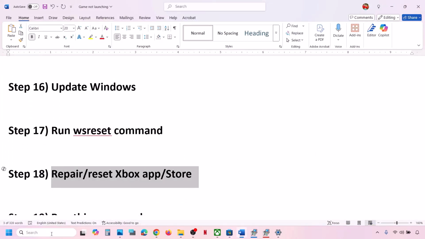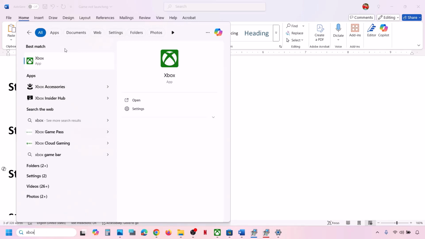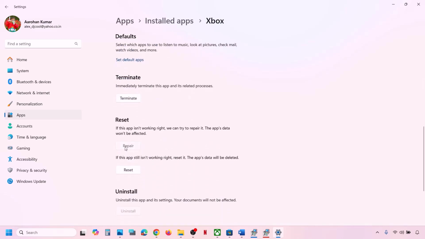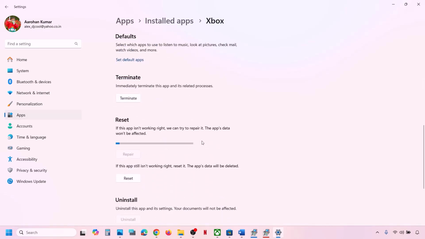So type in Xbox app in Windows search box, make a right click on Xbox app, and then click on app settings. Now scroll down, you will see the repair option. Click on repair. After the repair, you can launch the game and then check. If that does not work, you can even perform reset. So let the repair complete and then check. If that does not work, you can click on reset.